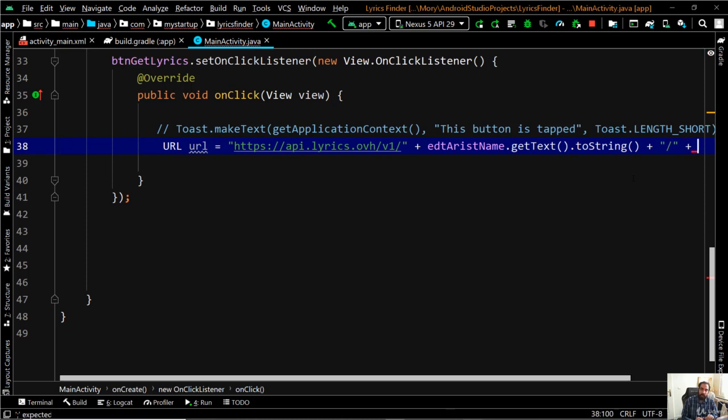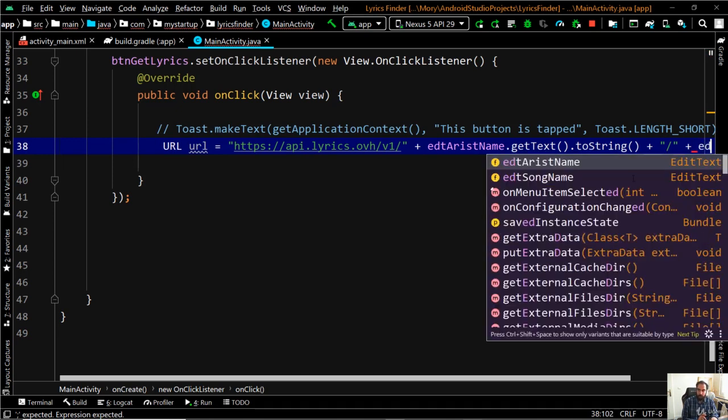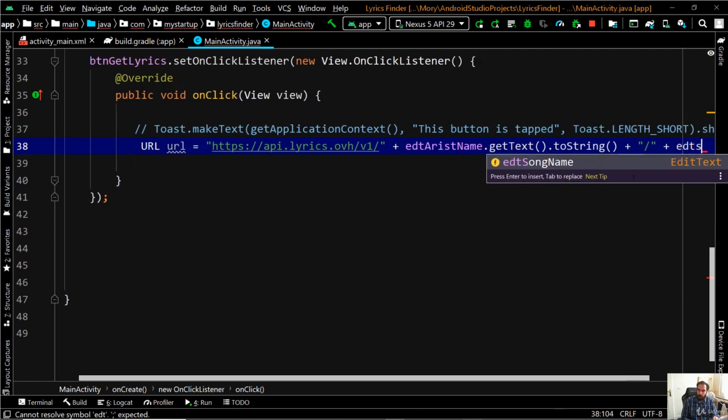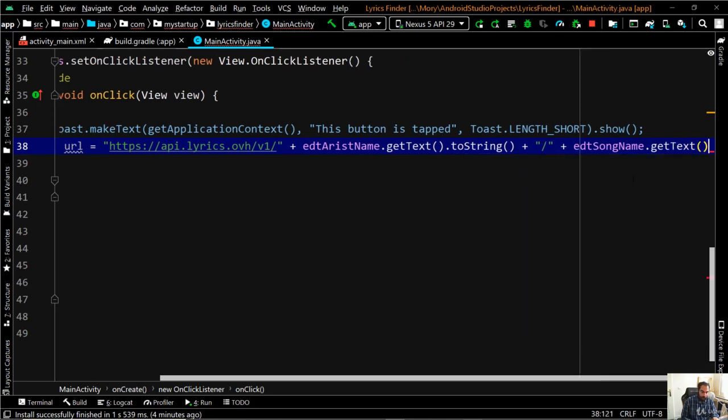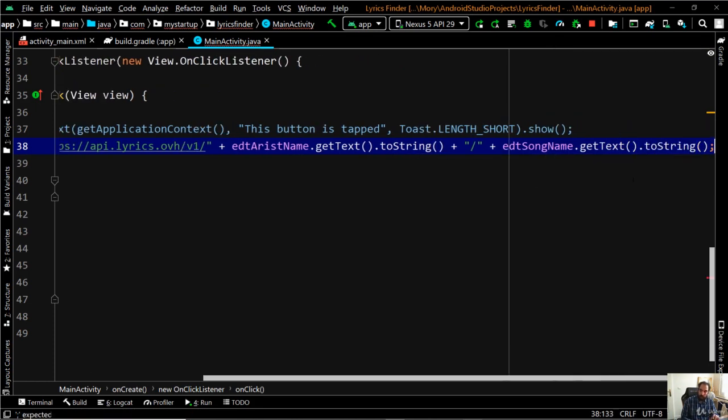plus, and now we need to allow the user to enter the song name. So I'm gonna refer to EDT song name dot get text dot toString semicolon.